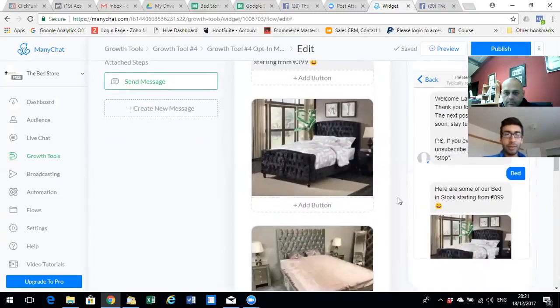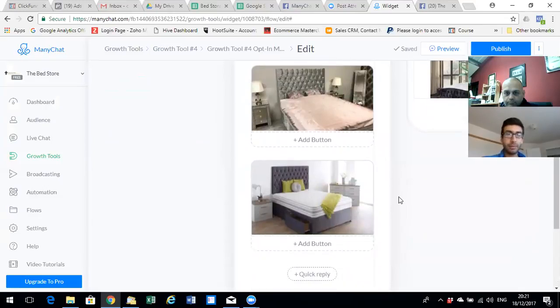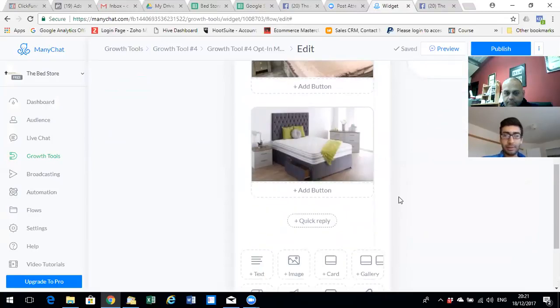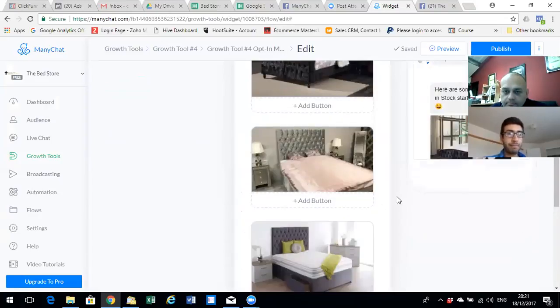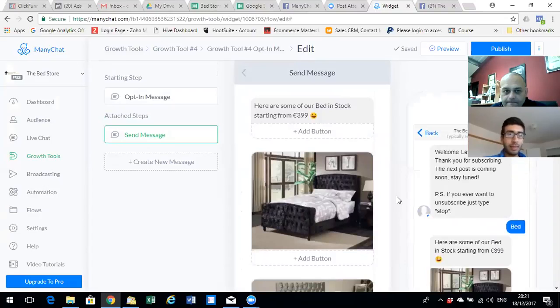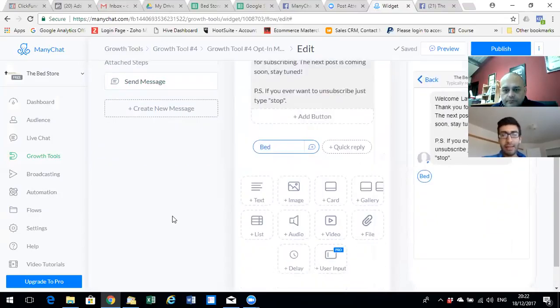Cool. So now what you want to do is go back to opt-in message. Are you good with 3 beds? Yeah, 3 beds good. That's enough. Cool. So let's go back, then up. So scroll up, and then go back to opt-in message on the left. And then you want to add another quick reply. Here, yeah.